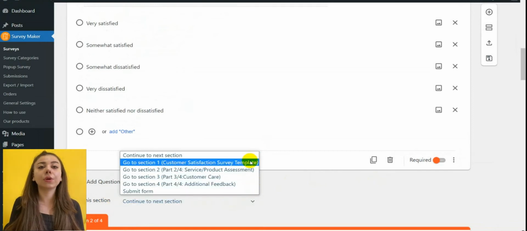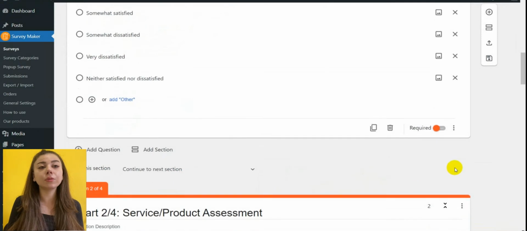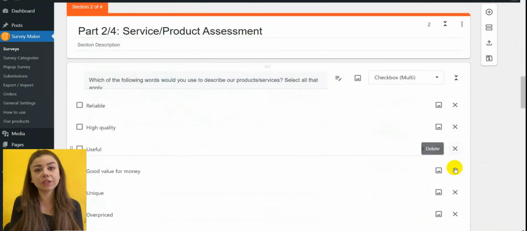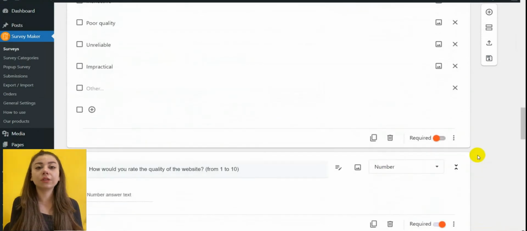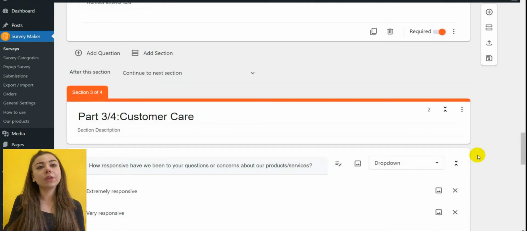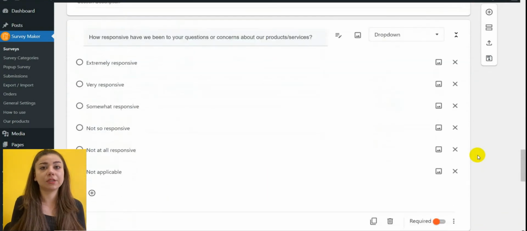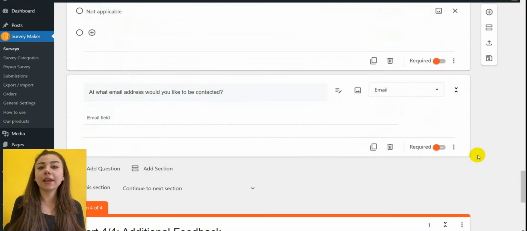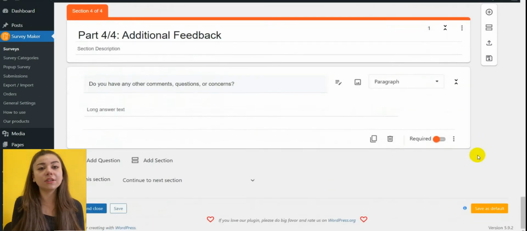Firstly, you will need to create an engaging questionnaire. Afterwards, you are free to add as many sections as you need via the General Settings section. When you have already created your questionnaire's first page, you can add the second, third, and so on, just by clicking on the Add Section button.